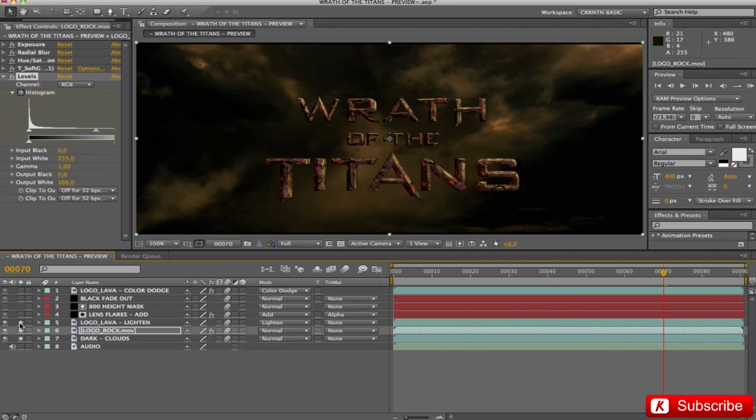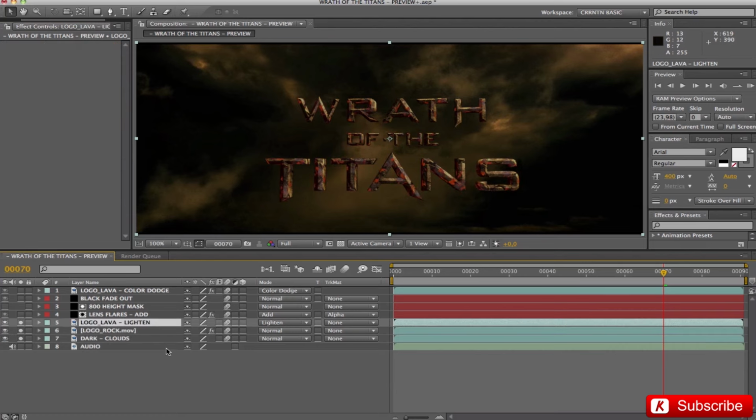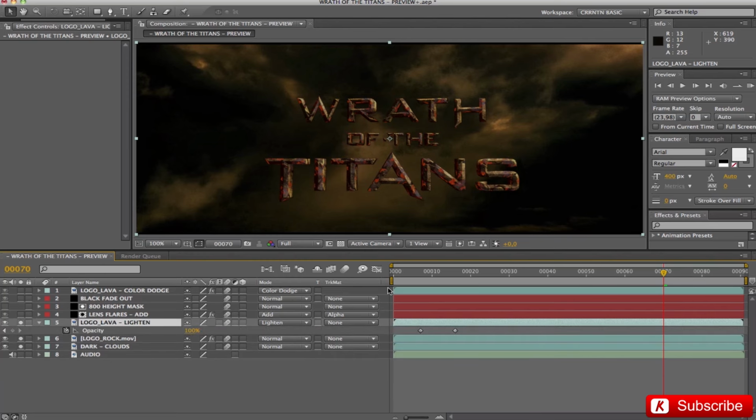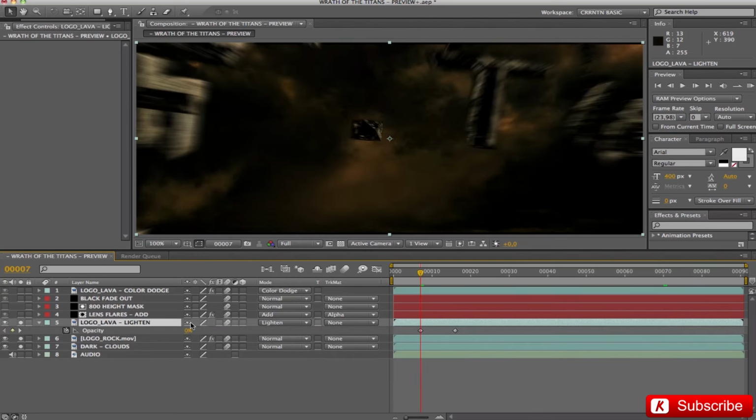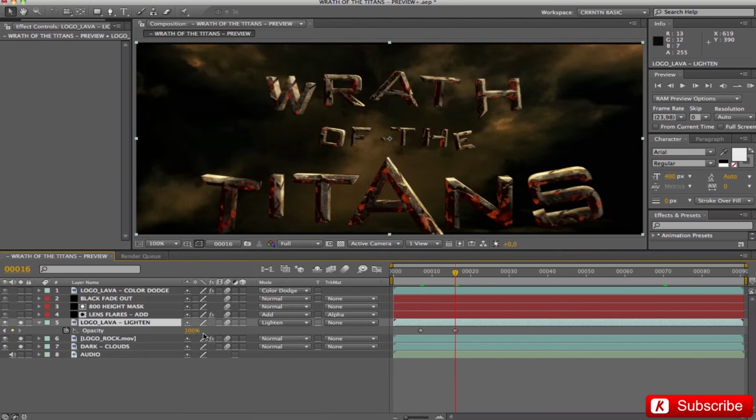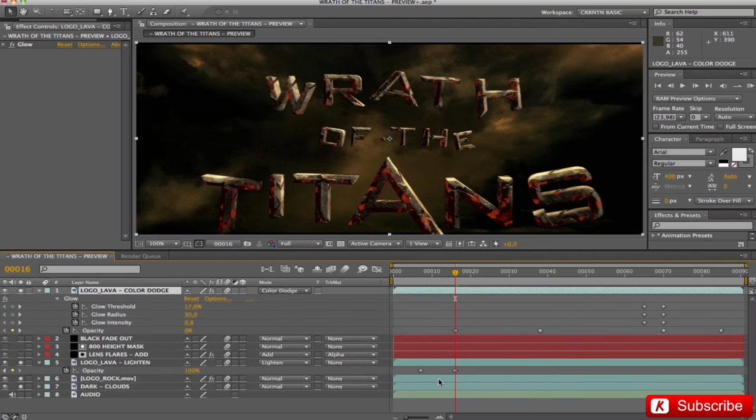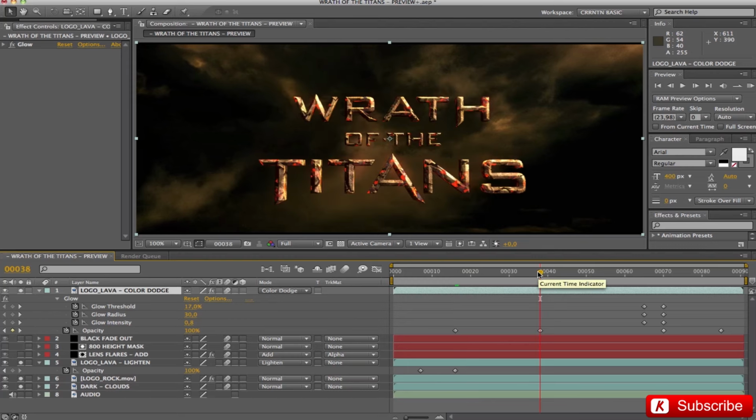OK, the lava logo layer is in lighten mode. We have an interpolation of opacity, which is 0 at frame 7, to reveal 100% at the 16th frame. Very nice. As I said before, this serves only to have the glow on the lava logo. I duplicated the layer and activated color dodge mode. The opacity interpolation starts from frame 16 to be 100 at frame 38.